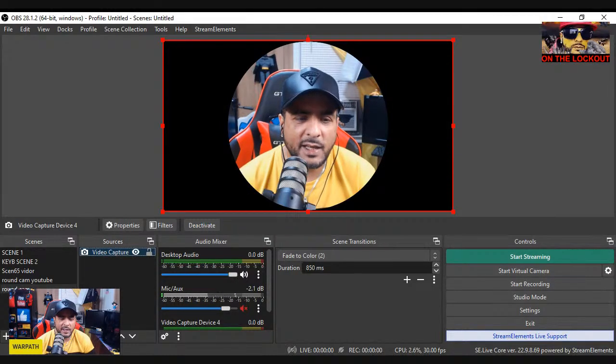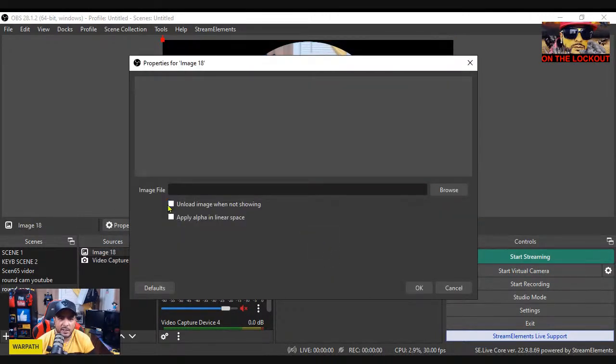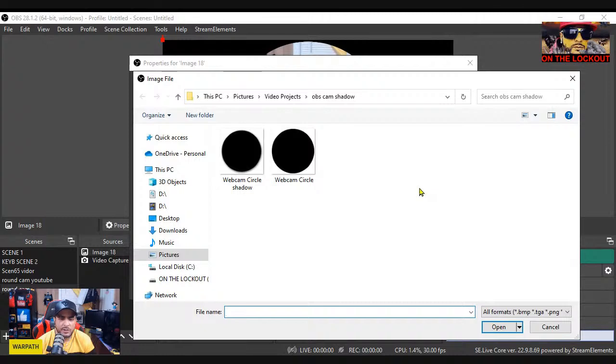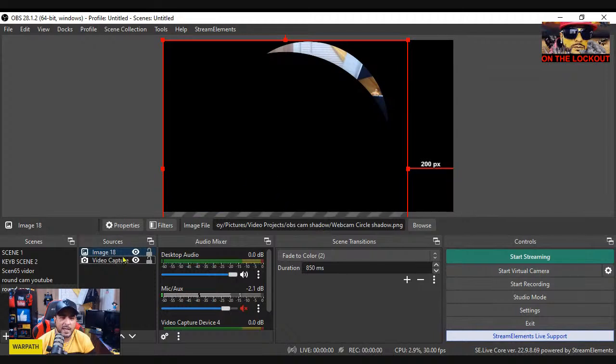And then I'm going to add an image just to get that out of the way. I always put unload image when not showing because it'll be eating up your CPU. And then I add the shadow. Pop. So the shadow's there.